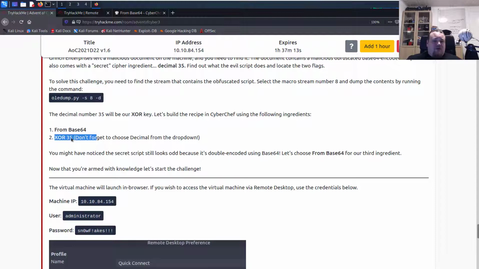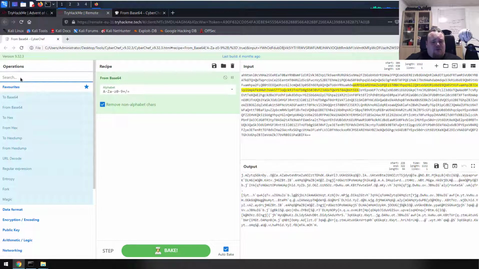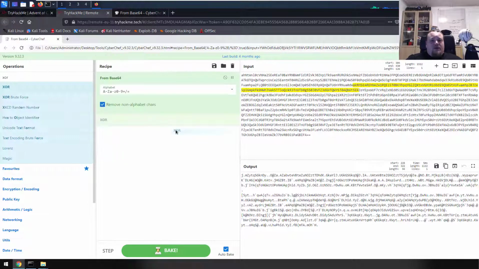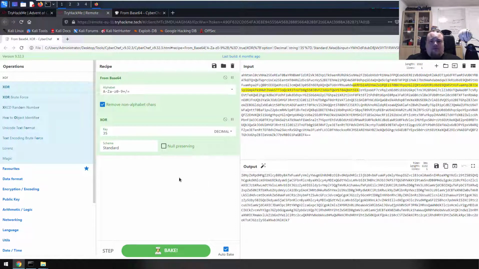XOR whatever 35, which is if I remember correctly what many malwares are using as a key. And I noticed it looks odd, so let's go ahead and search for XOR, pull that in, do key 35, and I think we're going to do decimal. Yep. And now we have a new one.